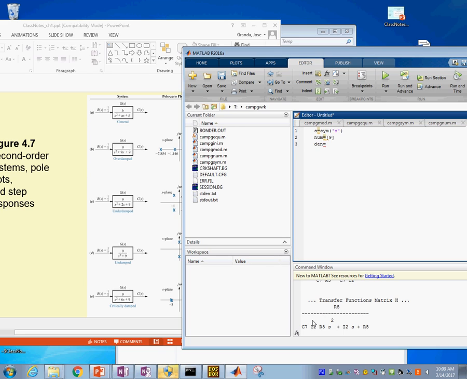What do we have, 1 for s squared, and then the other one is, what do we have, a 9s, right, 9, and the fixed term, the constant term, is also a 9. So if you do this, and then you say do the transfer function for me between the numerator and the denominator.